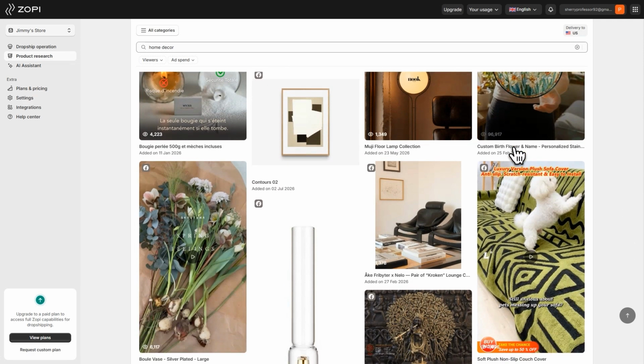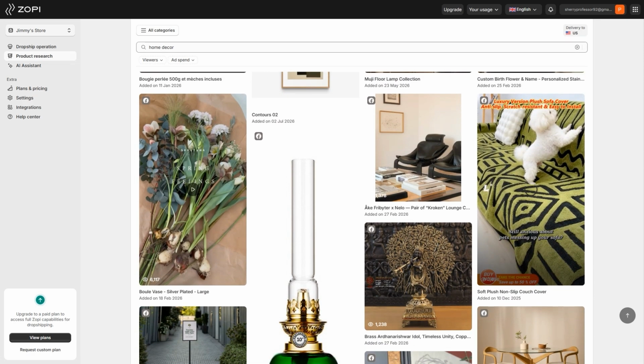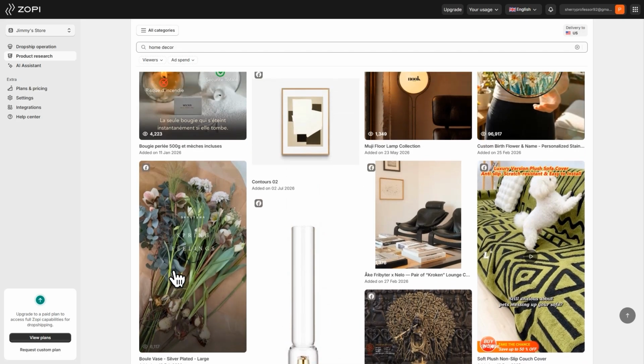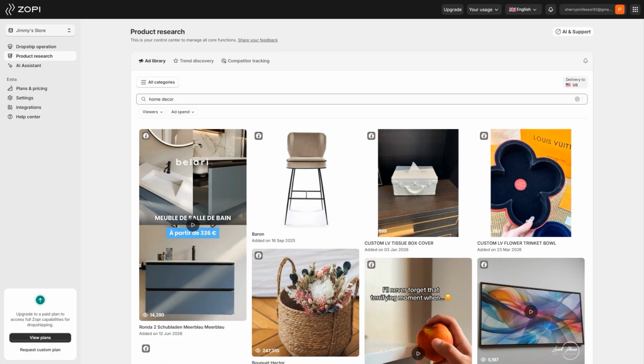Spend a little time scrolling through these ads and pay attention to products that appear repeatedly or have strong engagement. Those are often good indicators that a product is performing well. You can also filter the results by category and delivery country to narrow down your research.